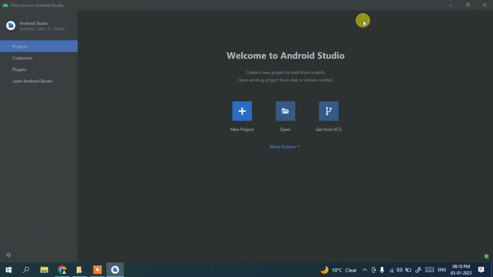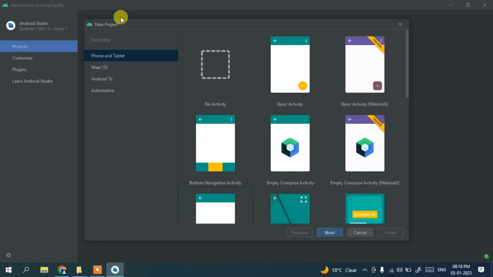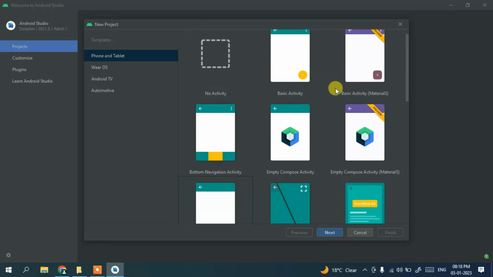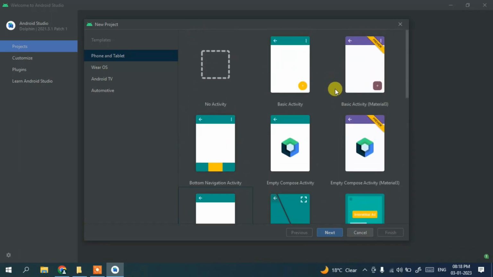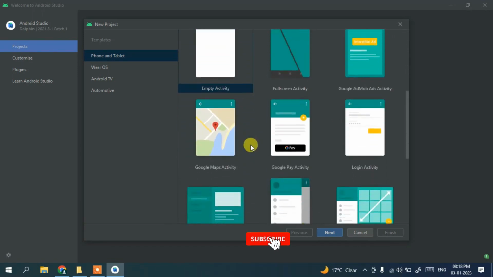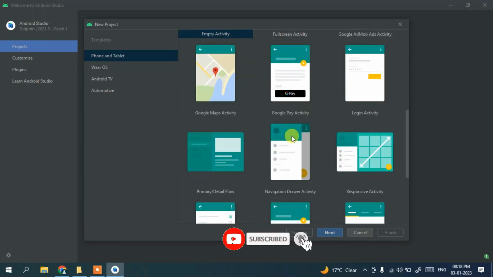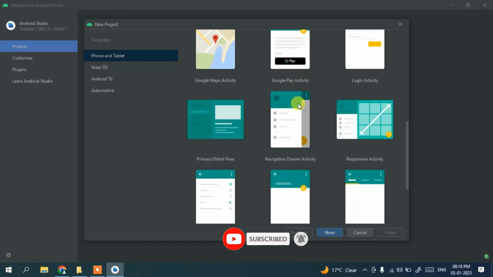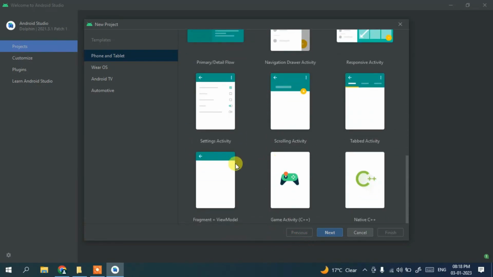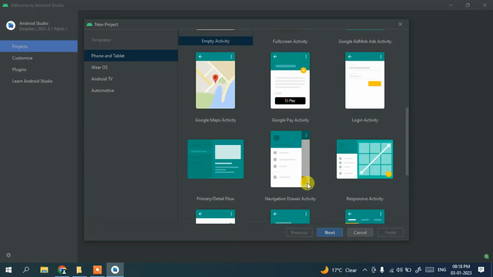Let's maximize it, and here if we simply click on new project, it is going to open this new project window. From here you can choose basic activity, like what you actually want. If you want to make a navigation type of Android application, then you need to choose this, or you can choose any other application like Google Map activity or a similar type of thing like payment gateway. All these things you can choose, like game activity also.